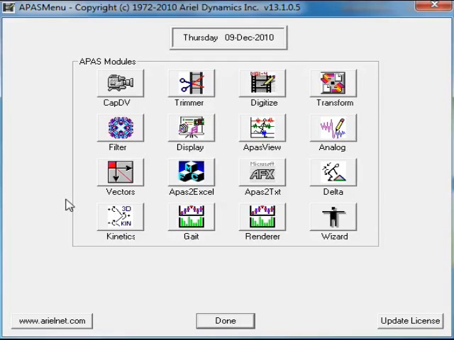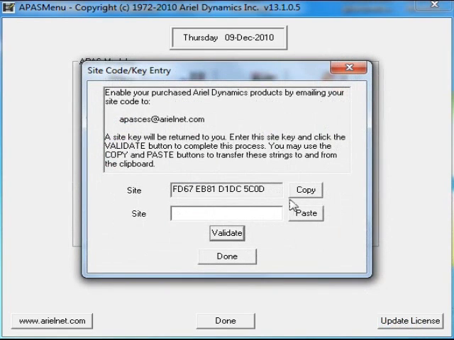Here is the menu of the APAS system, and you have various modules, all the modules that can be run on the APAS system. But before you can run them, they will be dimmed. The reason they are dimmed is that you have to create a license, update license. In order to create the update license, you click on the update license, and you see here the number.